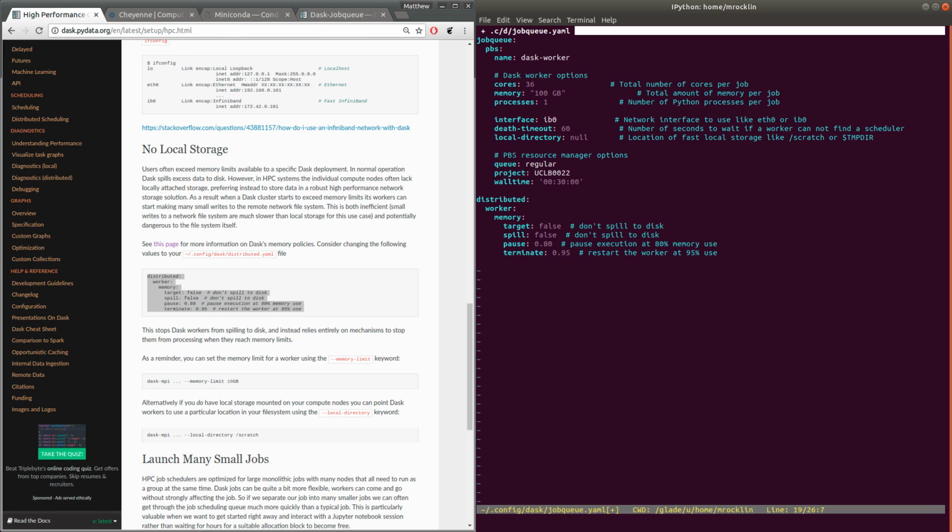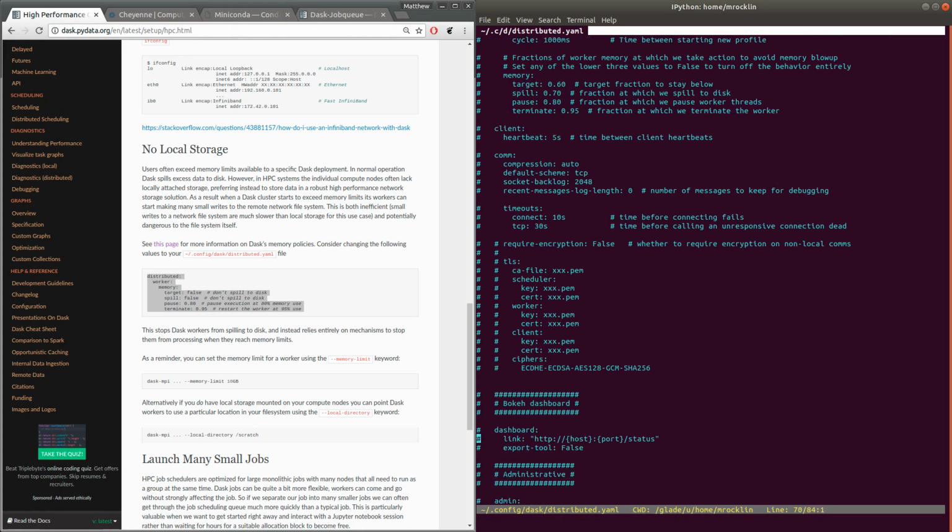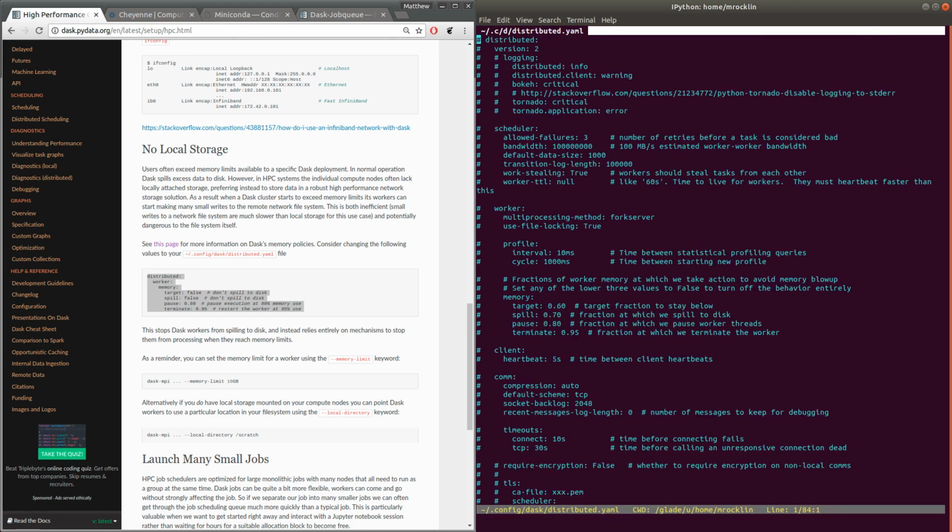default. There's many other configuration options. If we look at .config, Dask, and then distributed, we can see that we stole this configuration from the distributed file. And there's many things that you could tweak here if you wanted to. Here they're in separate files. We've got the jobqueue.yaml file and the distributed.yaml file, but it doesn't really matter. They can live in any file.